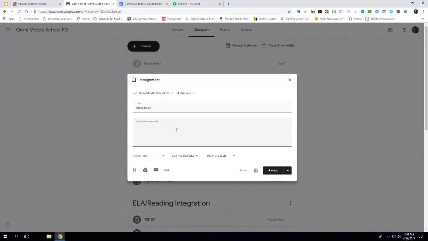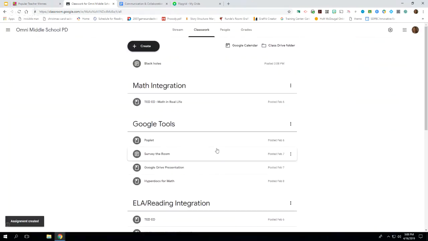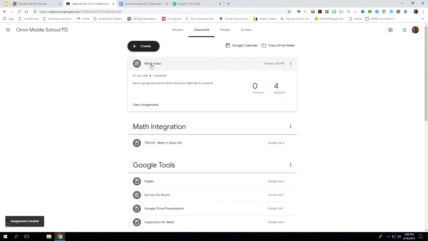So I'm going to say, have a group discussion about what you might like to research. Once I assign that, they're going to use that chat feature in their assignment. Did you actually click assign? I did. Those 4 people just got emails. I deleted the one earlier today too. They're getting another one right now.